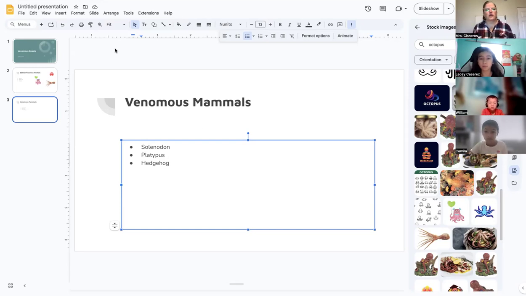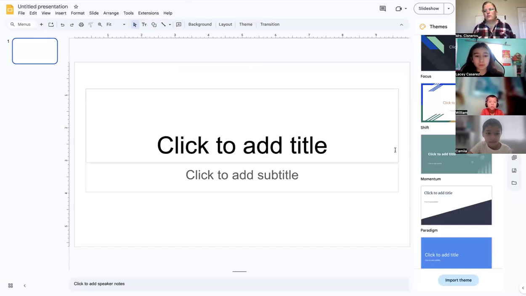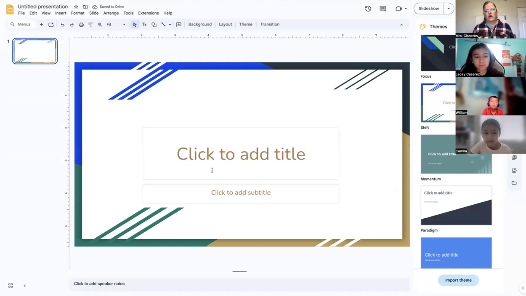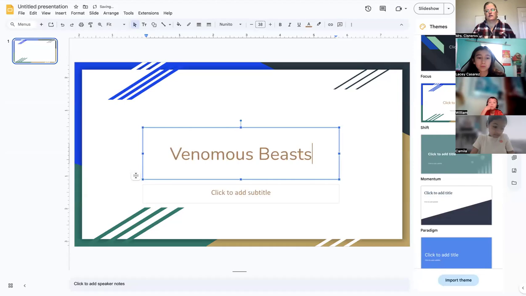Okay, Camila, did you pick a theme? Okay, good. Once you pick a theme, Camila, click on click to add title. Click on that box in the middle of your slide there, and it'll give you a blinking cursor like that. And then I want you to type the title of your paper. And if you don't have a title yet for your paper, you can just call it Venomous Beasts. But if you have a different title, you can title it something different.